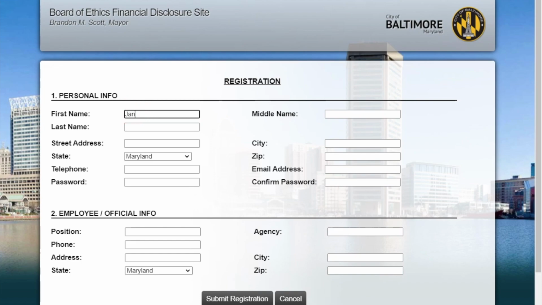Enter your first name, your middle name if you have one, and your last name. Here you will enter your home address, the city, the state, and your zip code. Where it says telephone, you will enter your personal number. Where it says email address, this will be the email address associated with your account.